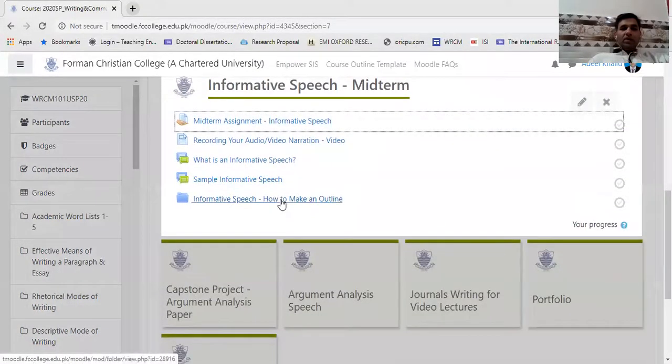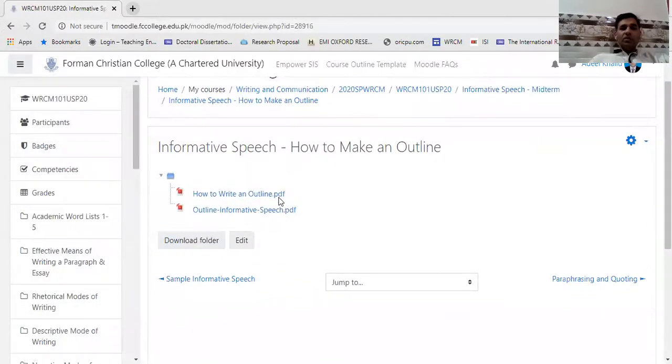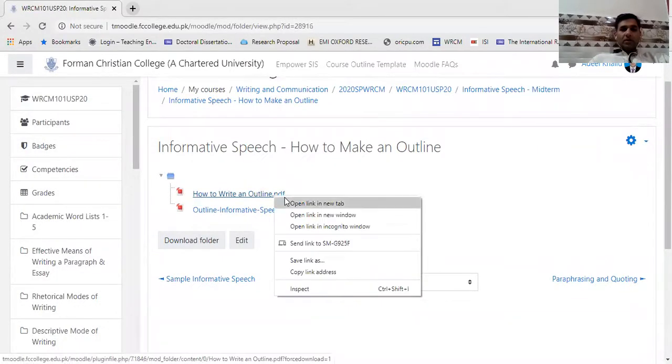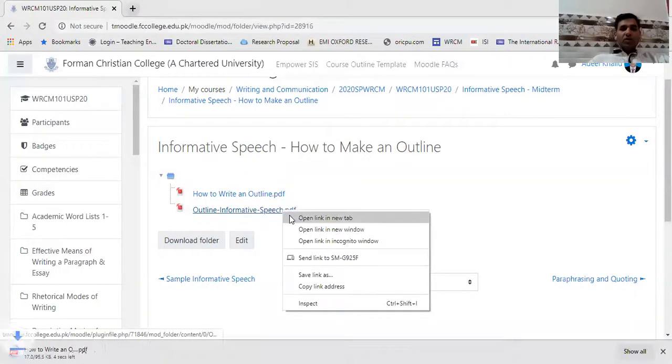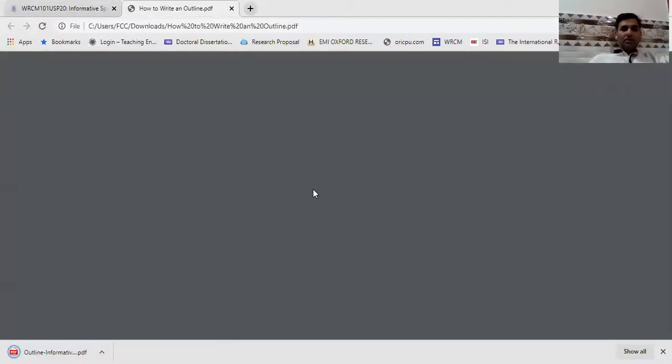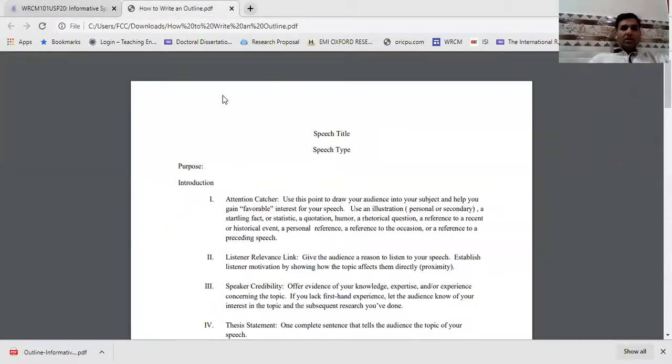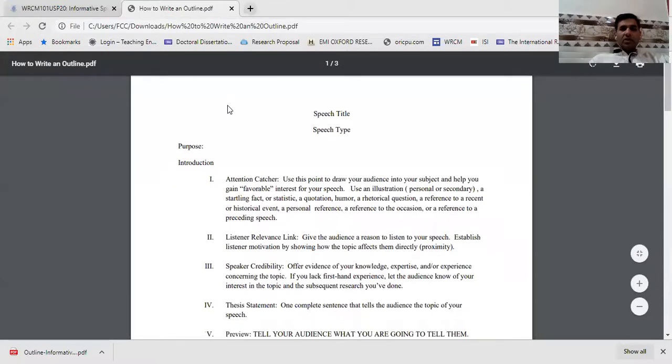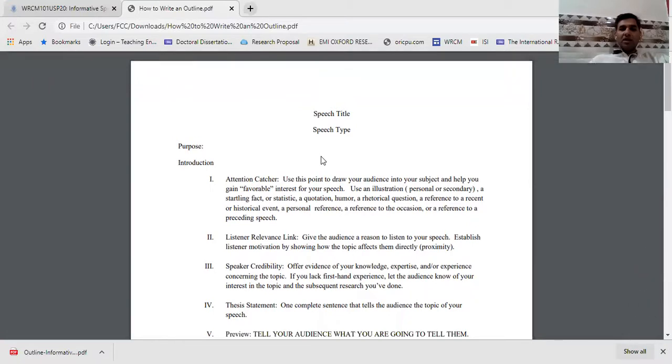If you click on informative speech, how to make an outline, there are two different documents that I uploaded, and I'm going to open both of them. You need to download these. The first one is about how to write an outline. You need to insert your speech title, and let me tell you, you are going to submit this outline along with your PowerPoint presentation as well. So please make sure that you go through this outline as well.